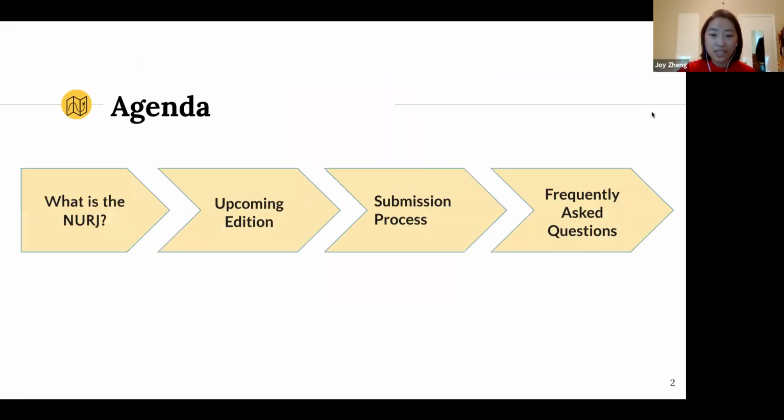This is going to be our agenda for today. First we'll be covering what the NURJ is and what we do as a journal. Then we're going to move on to the various details and guidelines for the upcoming edition of NURJ Online Spring Edition. And then we're going to talk about the variety of works and how to submit them in the submission process. And finally, we'll be covering frequently asked questions that we have received in the past.